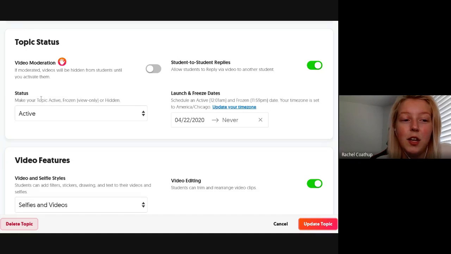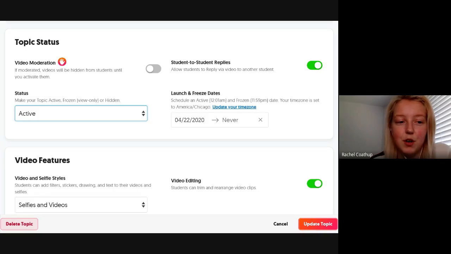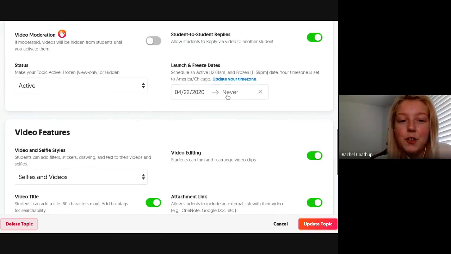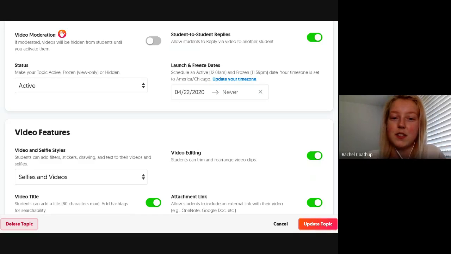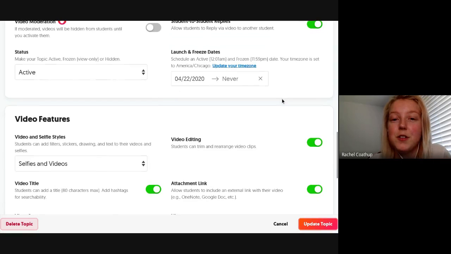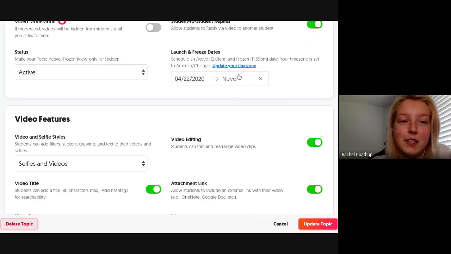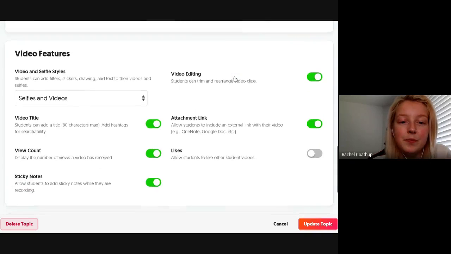And again, you can either make that specific topic frozen, which means they can only view it rather than active, where they're able to record those videos, as well as hiding that particular topic as well. And you can also set a launch date and a freeze date. The freeze date just essentially means that that will be the last point that they can actually upload those. So in a similar way to Google Classroom with a submission date on an assignment, you can do exactly the same through Flipgrid as well here.